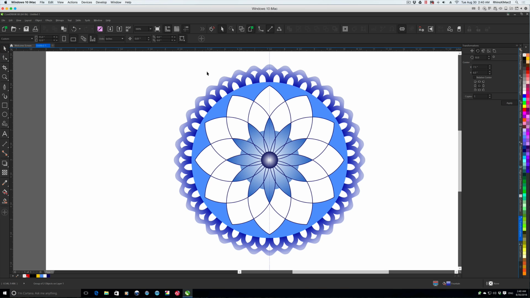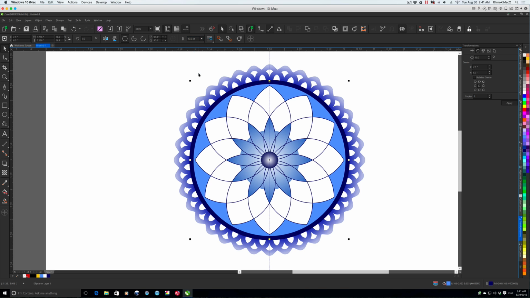There we go. Now we've created an ornamental border around that. We can click on this outer circle. We can add a dark blue stroke to that. And let's make that about 10 points. Ugh, that's too much. Maybe 8. There we go. And then that gives us a little bit of a border.